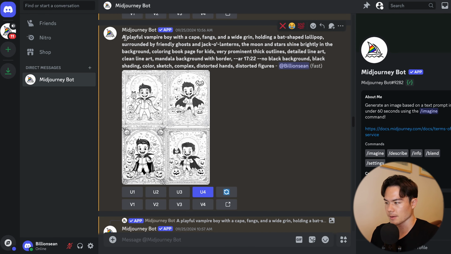So this is the prompt that I put: a playful vampire boy with cape, fangs, and a wide grin, holding a bat-shaped lollipop, surrounded by friendly ghosts and jack-o'-lanterns, etc. So that's the kind of explaining the image. And this is a section in the prompt that you can put to make sure it's a coloring book image. Coloring book page for kids, very prominent, thick outlines, detailed line art, clean line art, mandala background with border, --AR 17 by 22, no black background, black shading, color, sketch, complex, distorted hands, distorted figures.